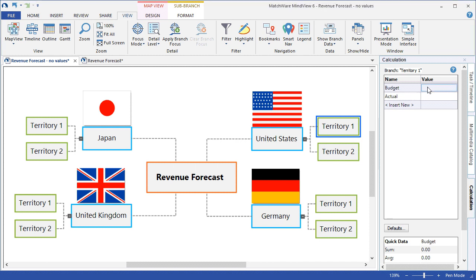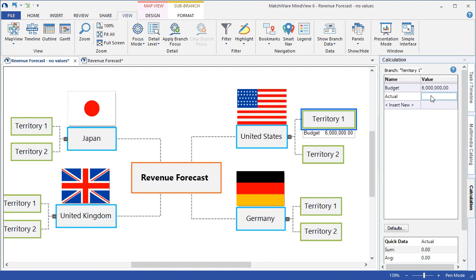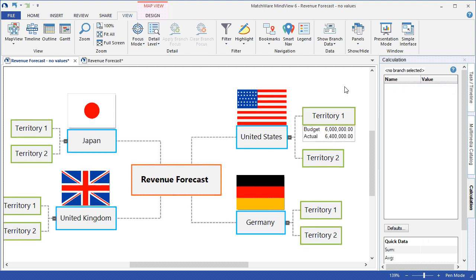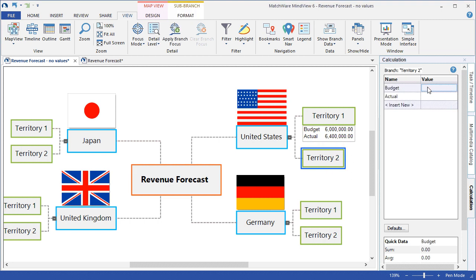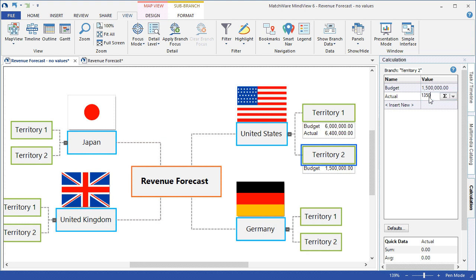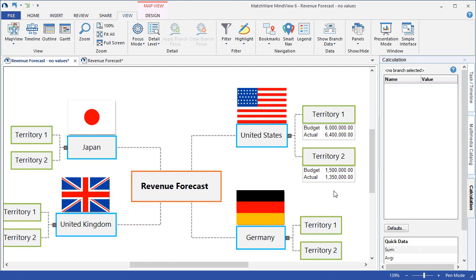For Territory 1, we will enter 6 million. For the actual amount, we will enter 6,400,000. As you can see, those values are now populated directly on the Territory 1 branch. Let's continue with Territory 2. Start by left-clicking the desired branch, and under the budget amount, enter that value. As you can see, we have 1,500,000 for budget, and 1,350,000 for actual.